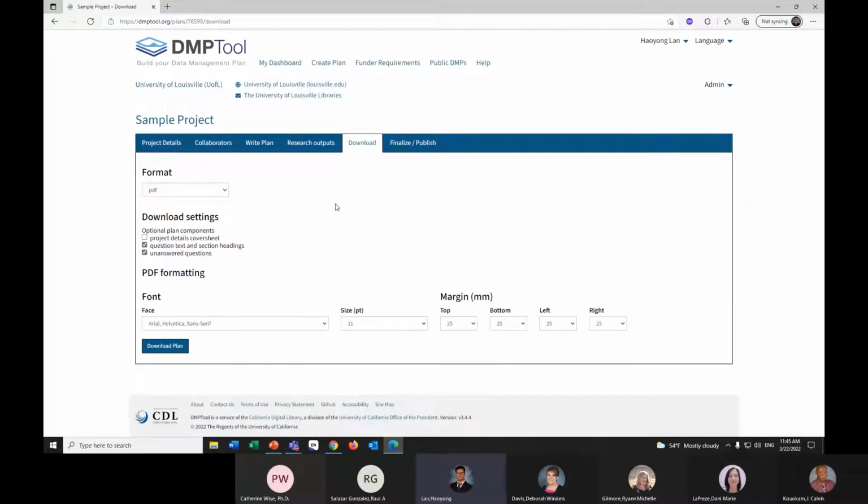And after you have finished, for example, the data management plan and filled out all of the required sections, you can download your fully written data management plan as CSV files, HTML, PDF, or any other relevant formats. And you can also set your download to include optional plan components, for example, the project details cover sheet, the question text and section headings, and unanswered questions.